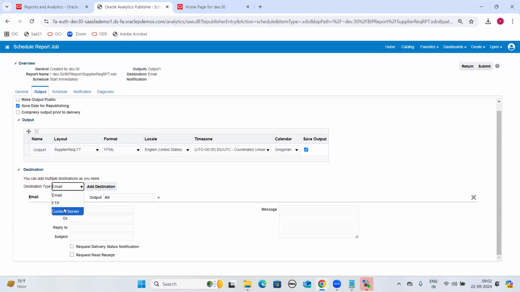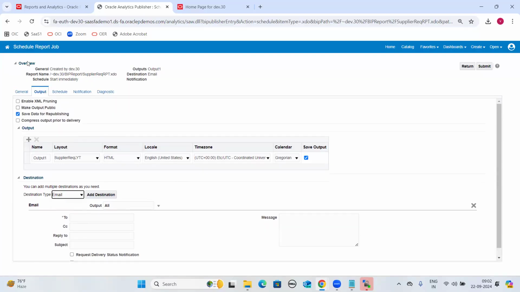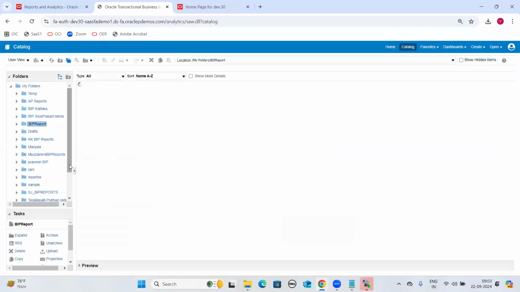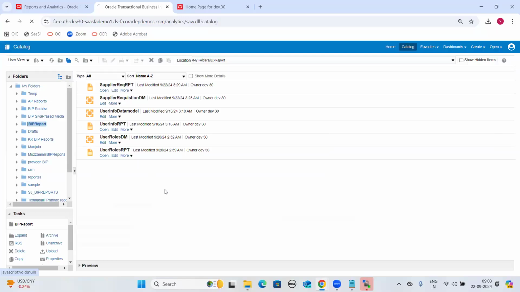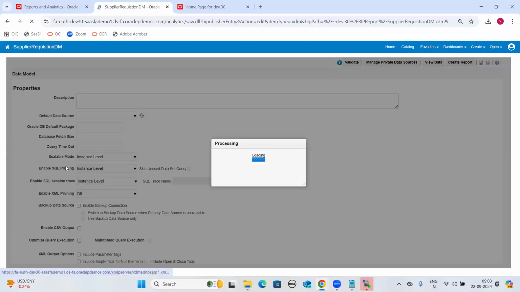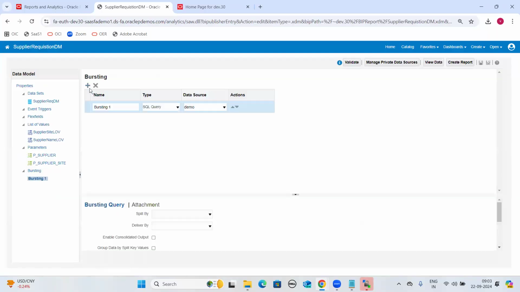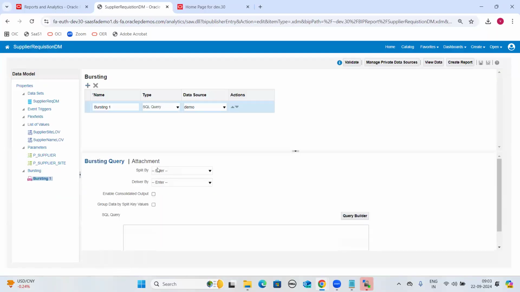But in this option, we don't have a mechanism for split by and deliver by. That option will come only at the data model level posting. If you click on plus, here you will see the split by and deliver by. How it will work, that tomorrow a complete 1 hour class is required to explain, guys. Multiple scenarios I will explain.